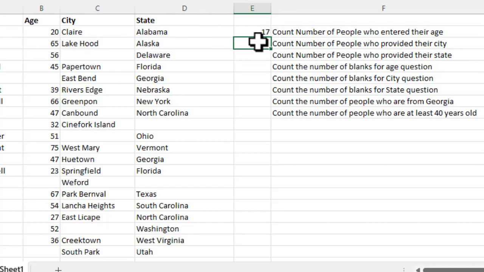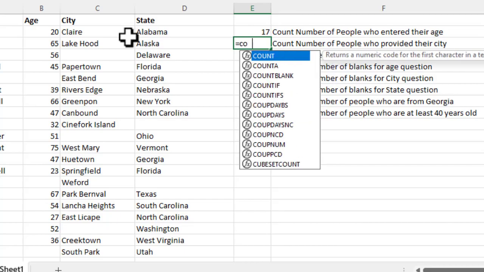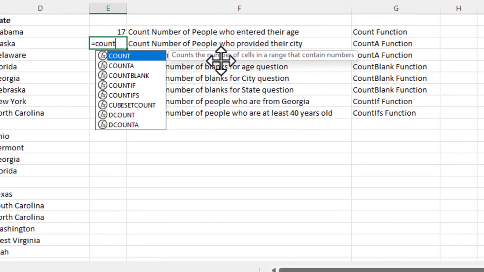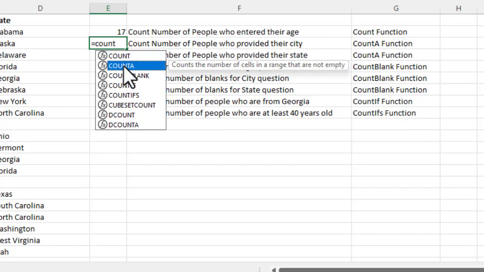So now we're going to do something similar with calculating how many people have provided their city. So we can't use the count function because what the count function is looking for is, you see, it counts the number of cells in a range that contain numbers. If I do CountA, you'll see what this does. It counts the number of cells in a range that are not empty. So if you're looking at text, you need to use CountA because count will just look at number values.